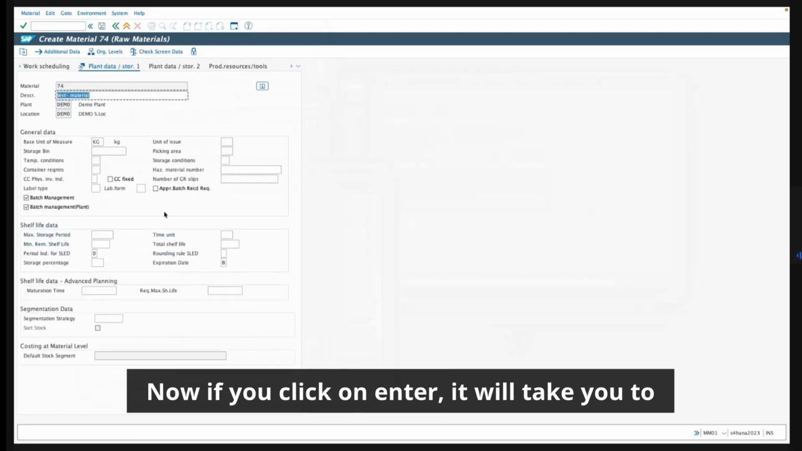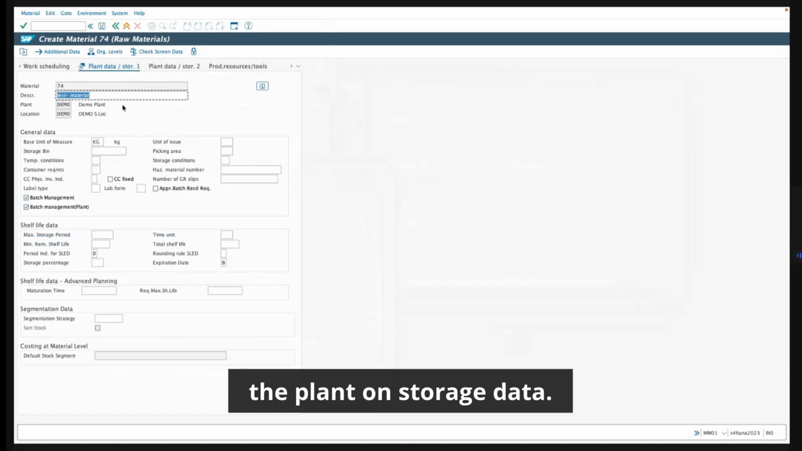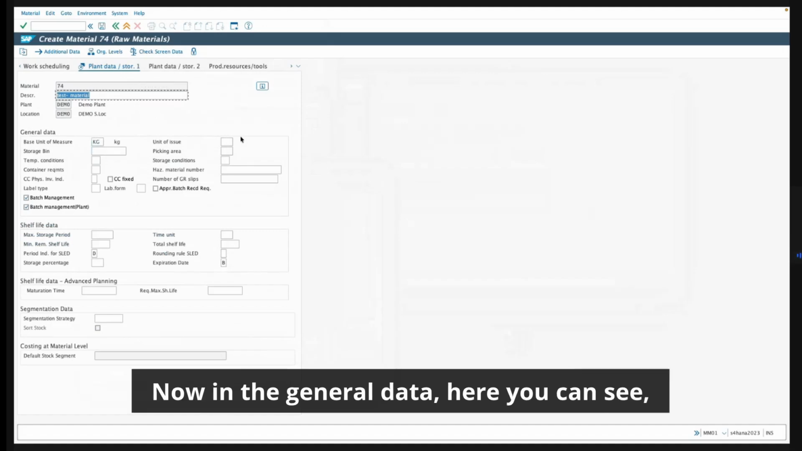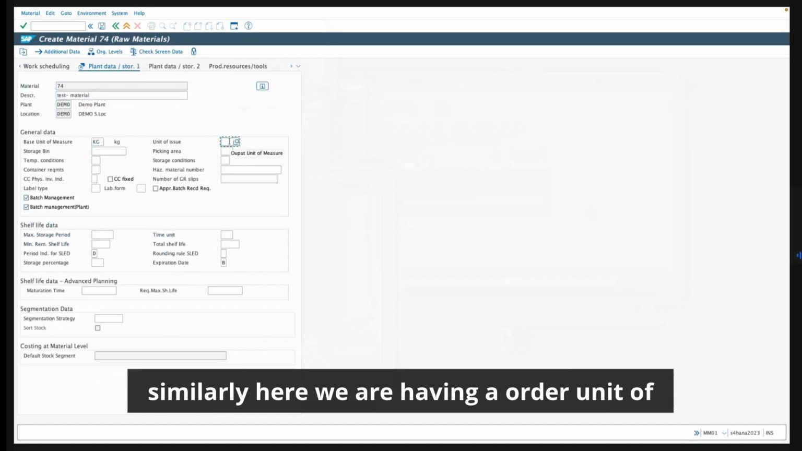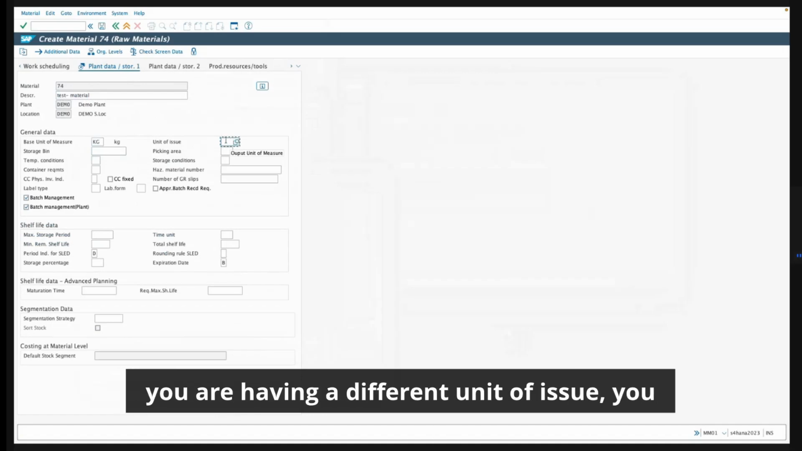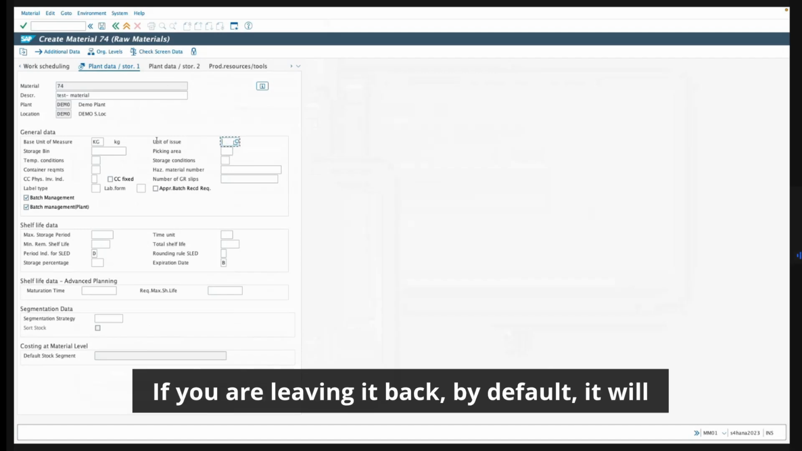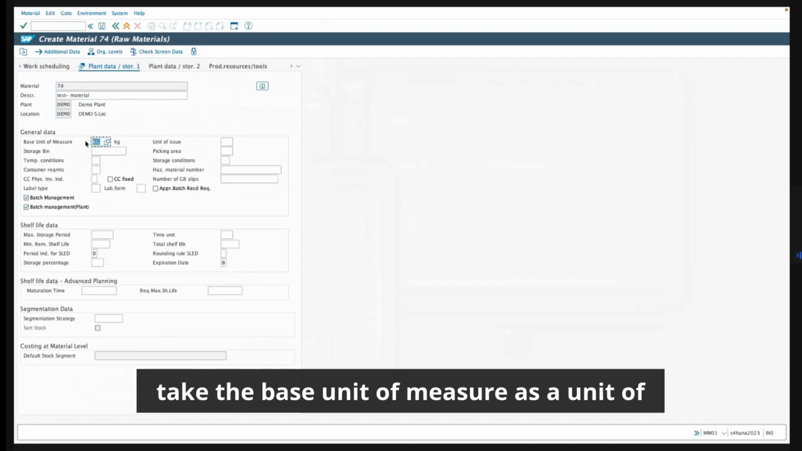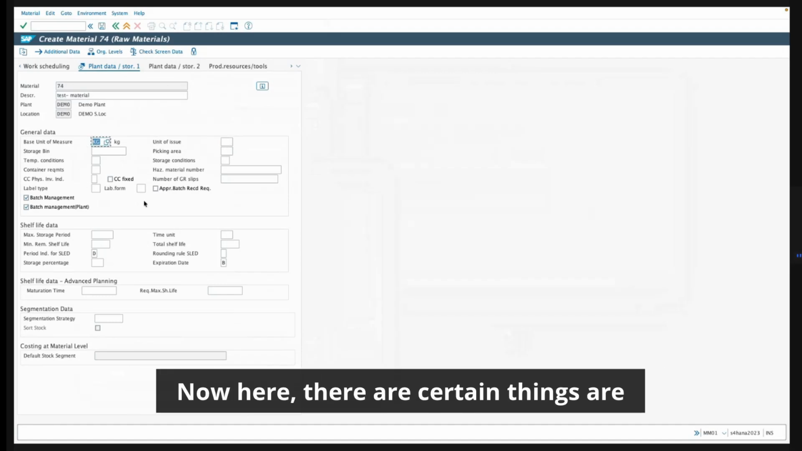Now if you click on enter, it will take you to the plant and storage data. In the general data, similarly, here we have an order unit of issue, meaning how you are going to issue the product. If you have a different unit of issue, you can maintain that. If you leave it blank, by default it will take the base unit of measure as the unit of issue also.